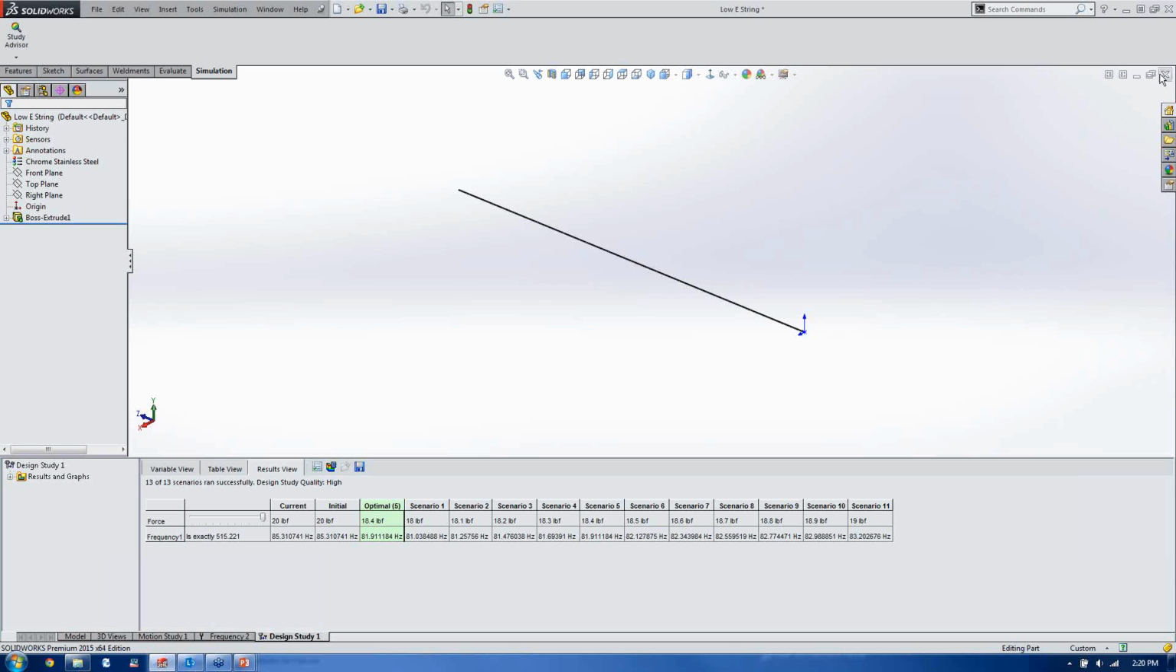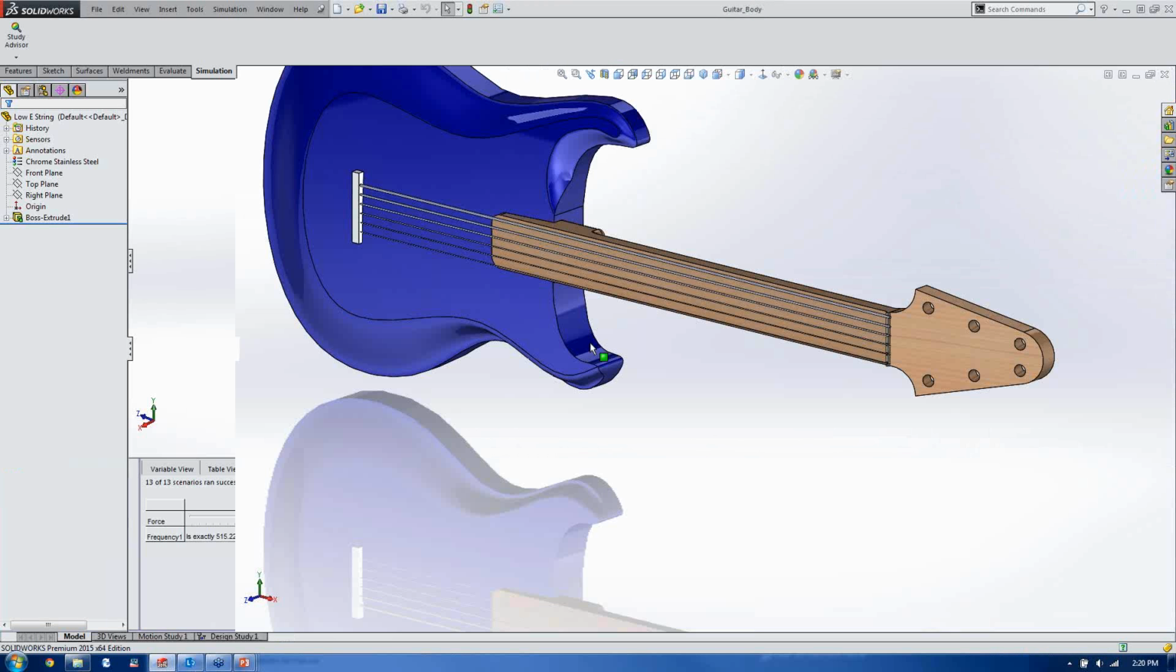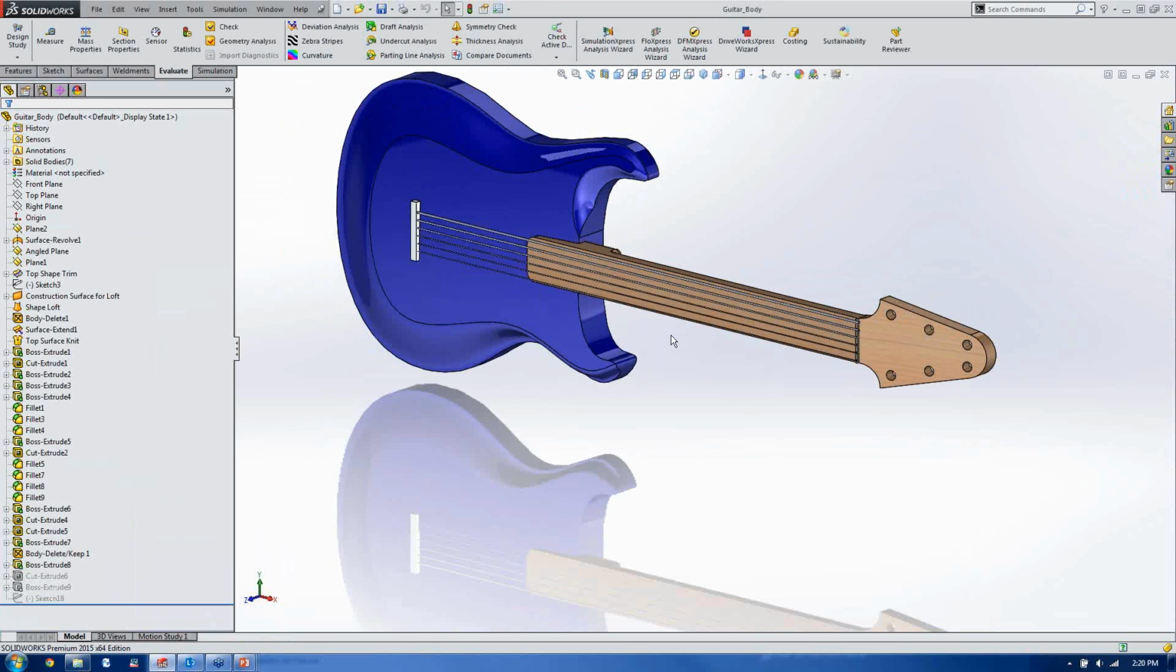So I'm done with this string here. I'll go ahead and close that one out. And let's jump back to our guitar itself here. So for this simulation, I'm going to use a linear static study type. The idea being that I just have a prescribed load that's being applied to this solid, and we want to see what displacements come out from it, what stresses come out as a result of that here. So this is going to be a different study type that we run for this one.